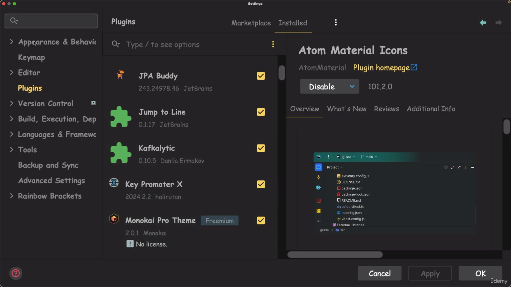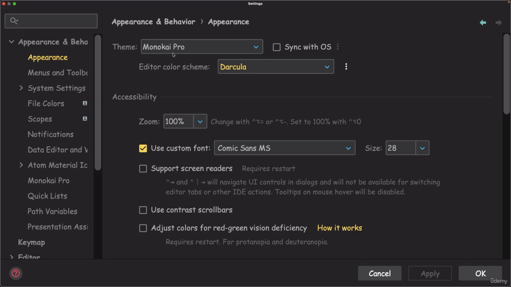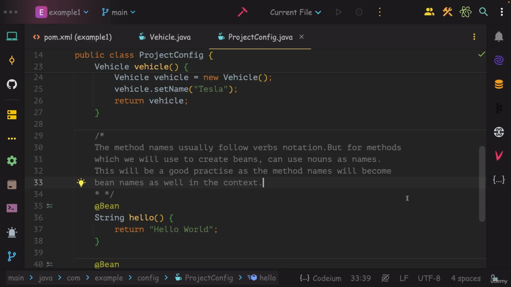Once the installation is completed, you can go to appearance and behavior and select this appearance. Here you need to select the theme as Monokai Pro and the editor color theme as Darcula. Coming to the font, you can use whatever font you like. In my case, I'm using Comic Sans MS with a size of 28. I hope you're clear about this theme. Let's continue this discussion in the next lecture as well.